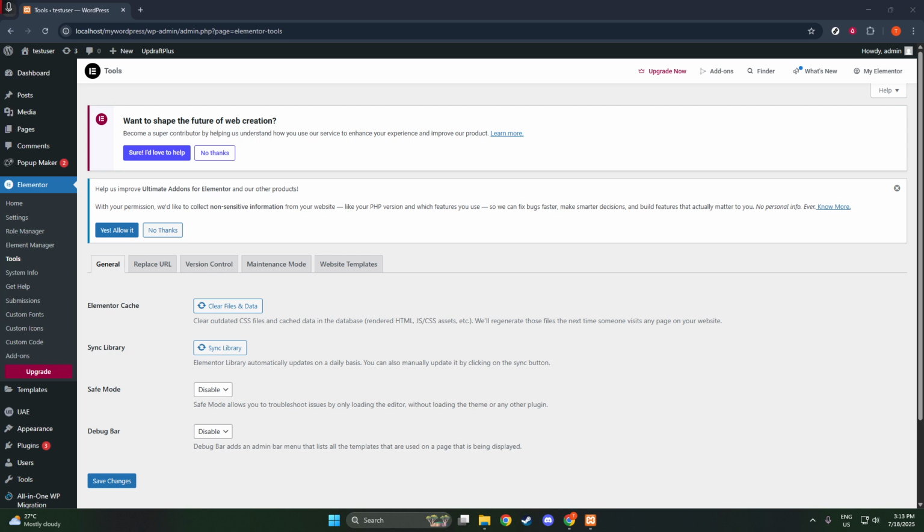And there you have it, a quick and easy process to clear your Elementor cache. Following these steps will help maintain a smooth, seamless design experience.